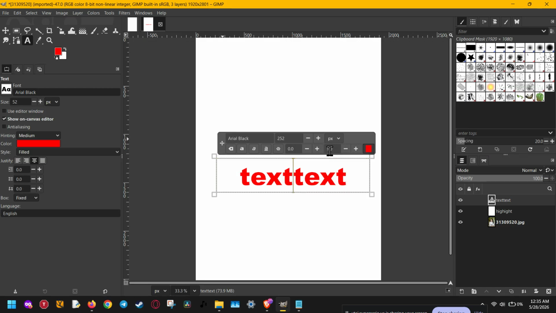Once you're happy with the spacing, you can move on to the rest of your design and continue editing as needed. And if you make a mistake, don't worry. You can always click back into the text and tweak the kerning again until it looks perfect.